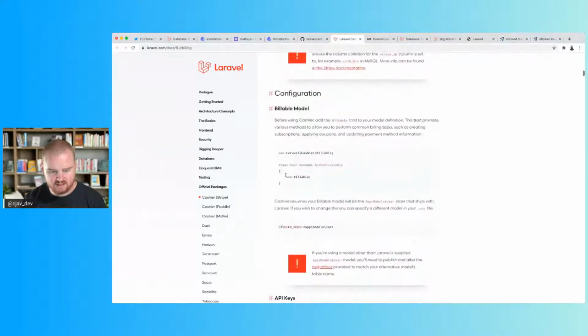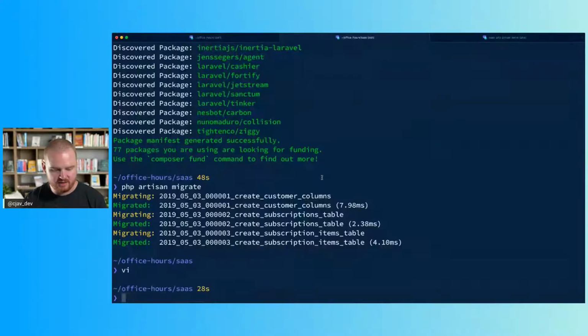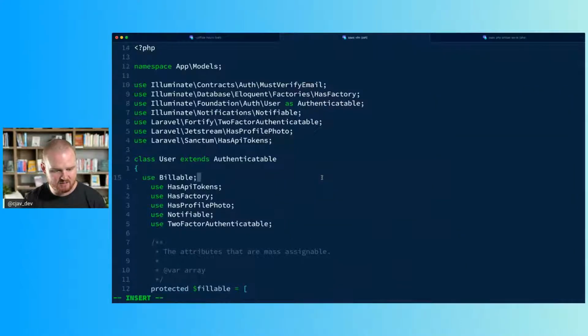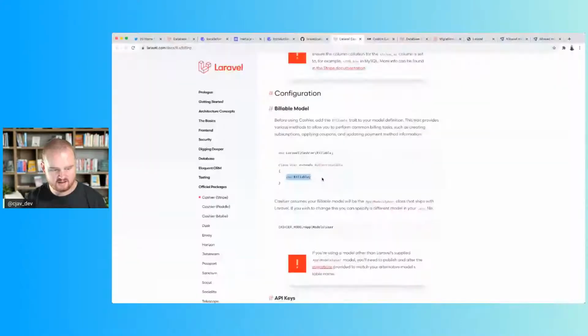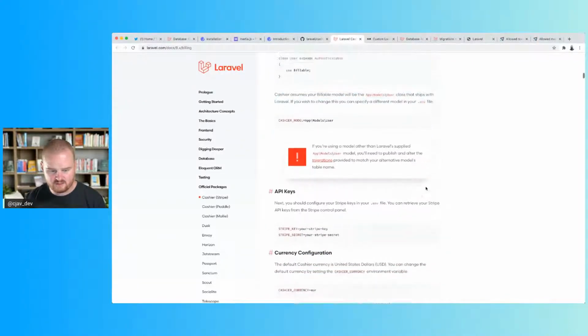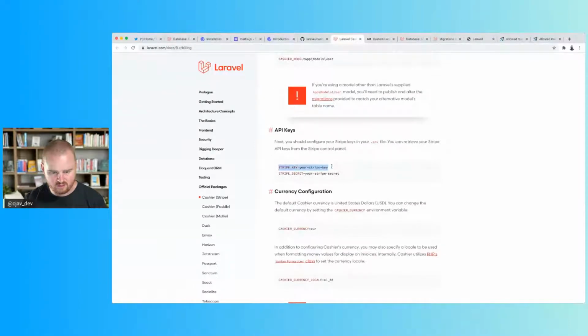All right, so now we need to update the billable model. So I think we should have like a user model somewhere. Yep, okay. And then we just add this trait, I think. Cashier assumes your billable model is App\Models\User. You can change it with this thing. Sure, I'm just following the normal stuff.